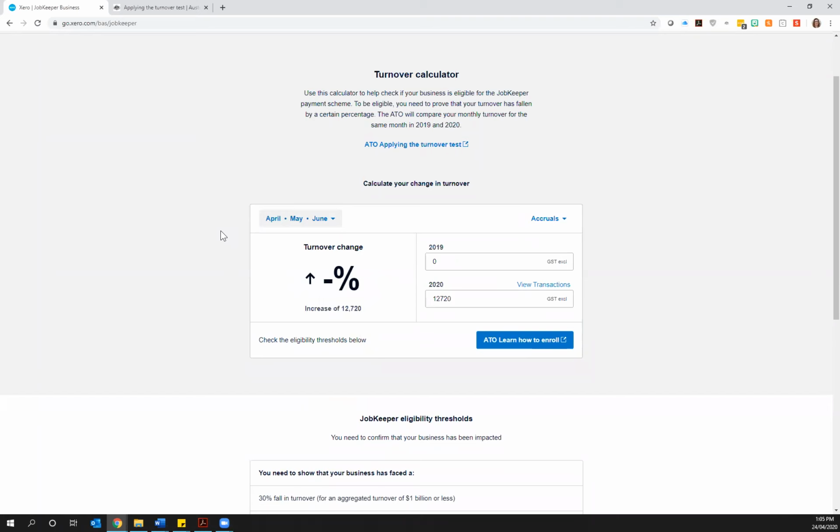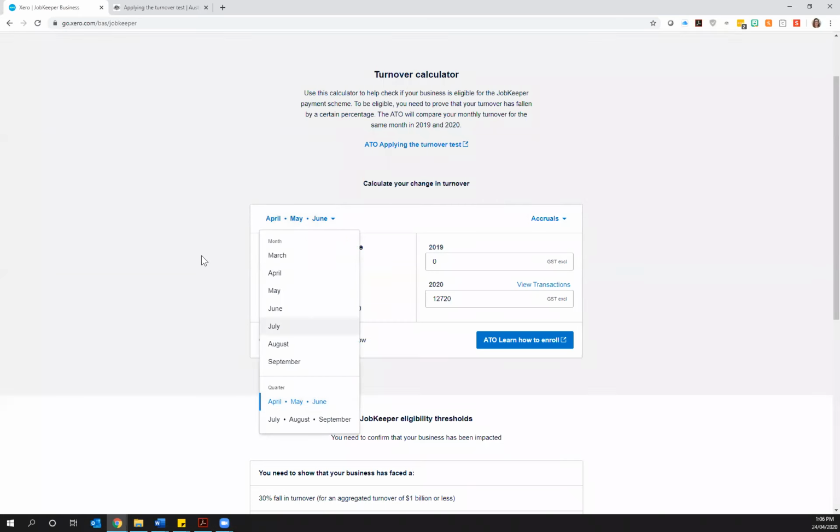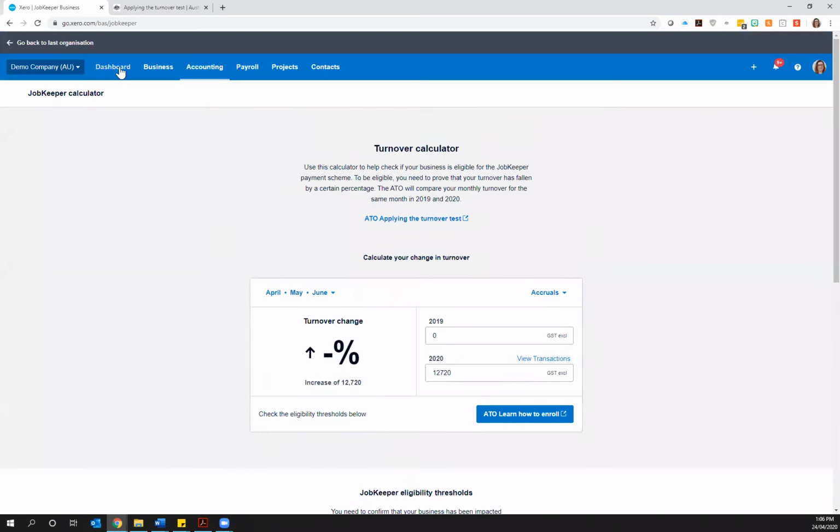For the first JobKeeper reporting period, which is April, the tests are against March 2020 actuals versus March 2019 actuals, projected April 2020 against April 2019 actuals, or projected April to June versus actual April to June 2019. So you've got a number of different ways that you can look at it. I'm not going to labour on that terribly much.